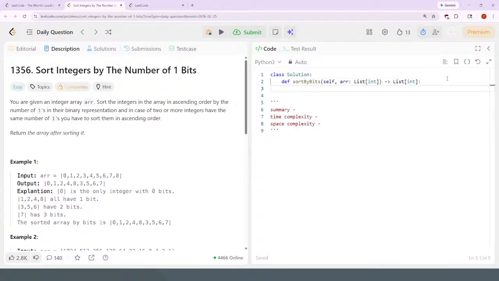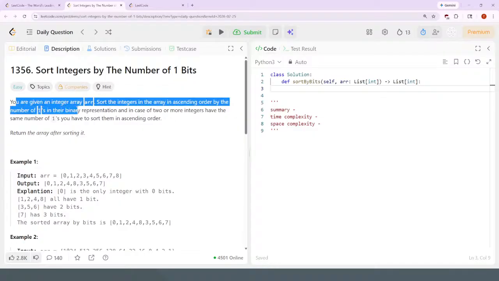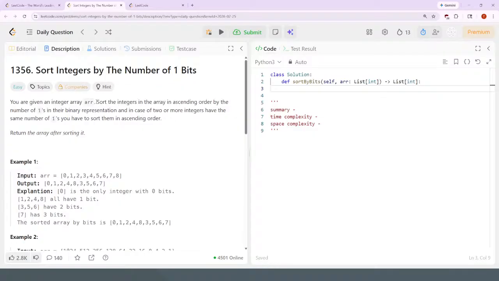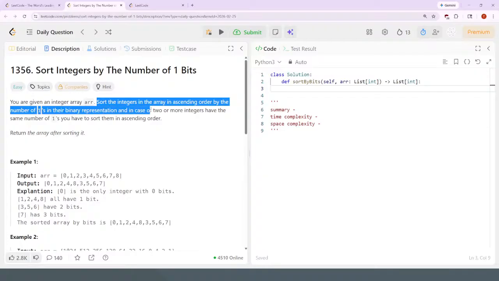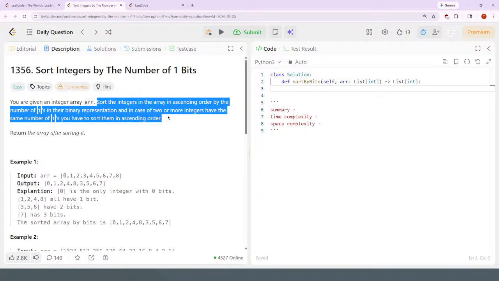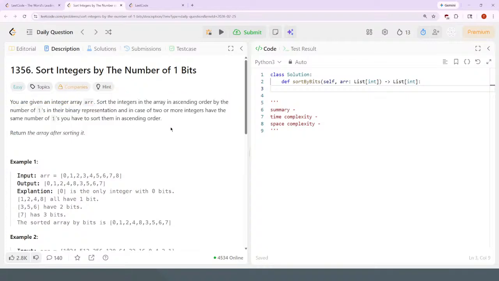Sort integers by the number of 1 bits. It's easy. A bunch of bit operations or bit analysis problems recently. You're given an integer array. Sort the integers in the array in ascending order by the number of ones in their binary representation. In case two or more integers have the same number of ones, you have to sort them in ascending order. Return the array after sorting.